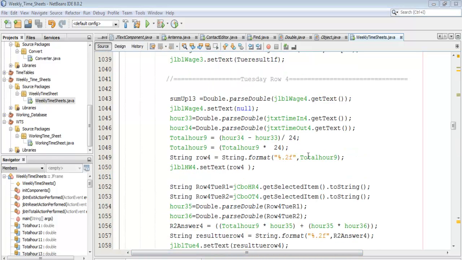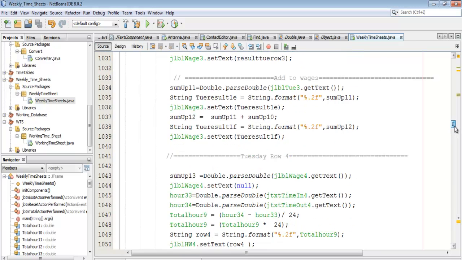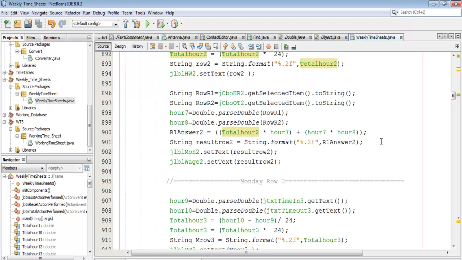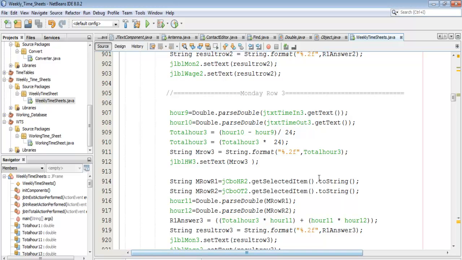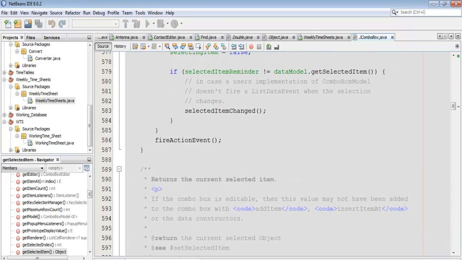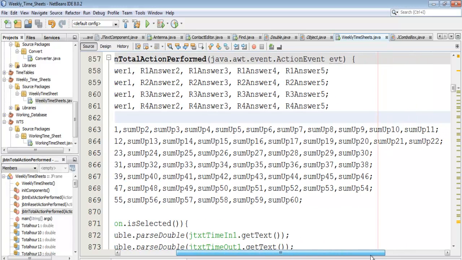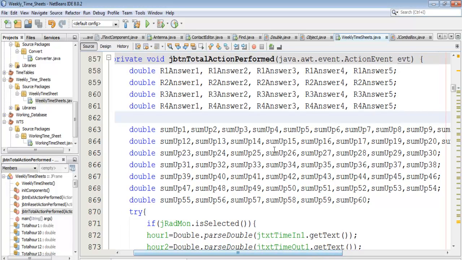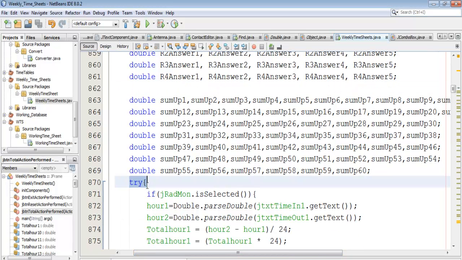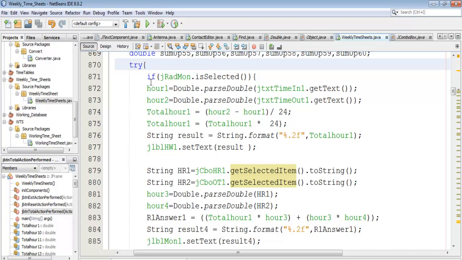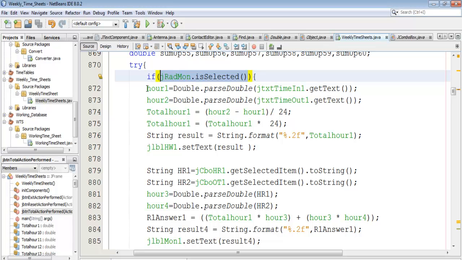Okay, the rest of the coding is completed. Let me just show you Tuesday. That is still Monday, so we might as well start from the top, so that you can see the code. Those are the local variables declared, and that's the rest of the local variables. Now we use try catch, just in case there's any error, that will send us a message. And this is the first line of code. Once you click on this radio button, the following takes place.